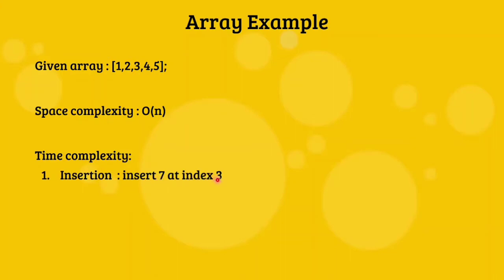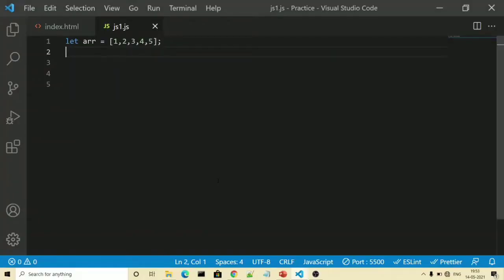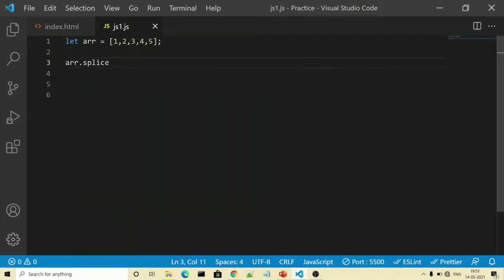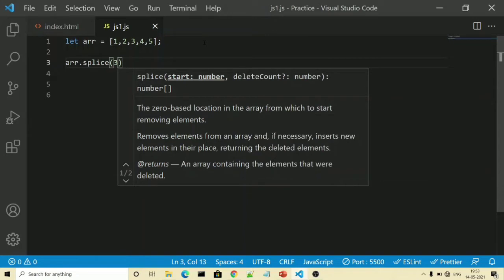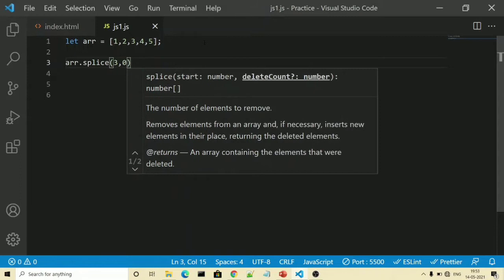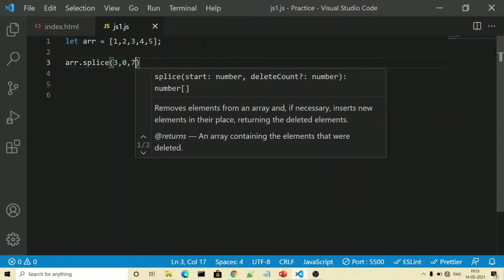So let's go to the VS Code and execute it. Firstly, we have been given an array, and at index 3, that means after 3, I want to insert 7. So I will simply do arr.splice. Then it is asking for start number and delete count. So start number will be 3, as I want to put my value at index 3, and I don't want to delete anything, so delete count will be 0. Then I need to specify what value I want to insert, so it will be 7.